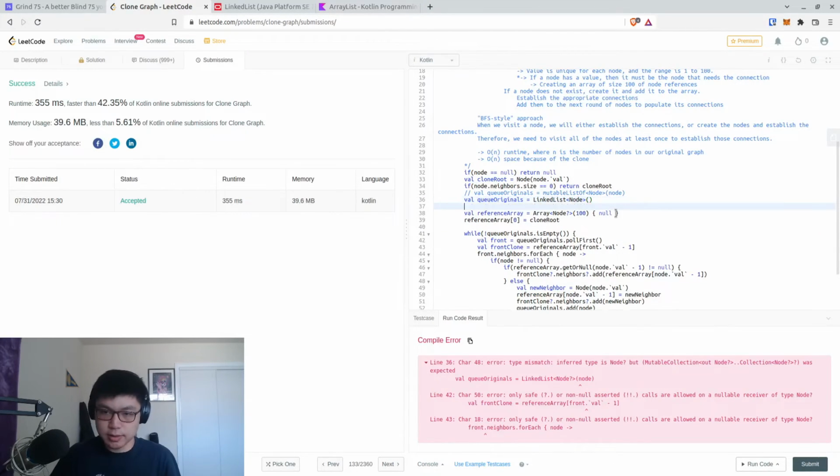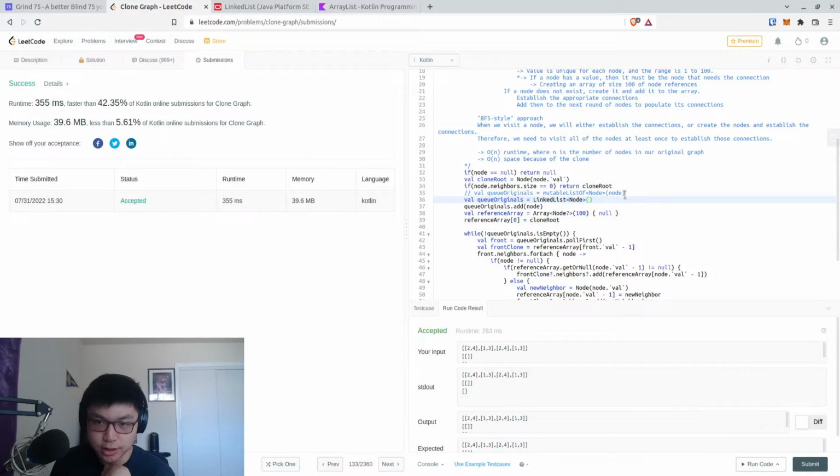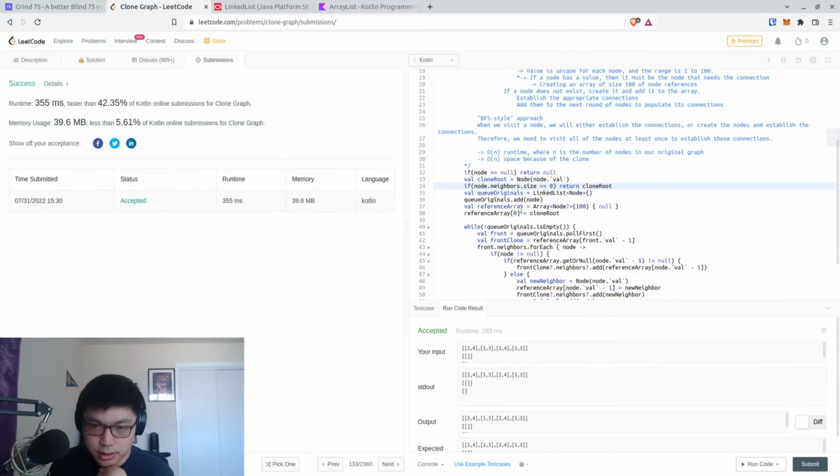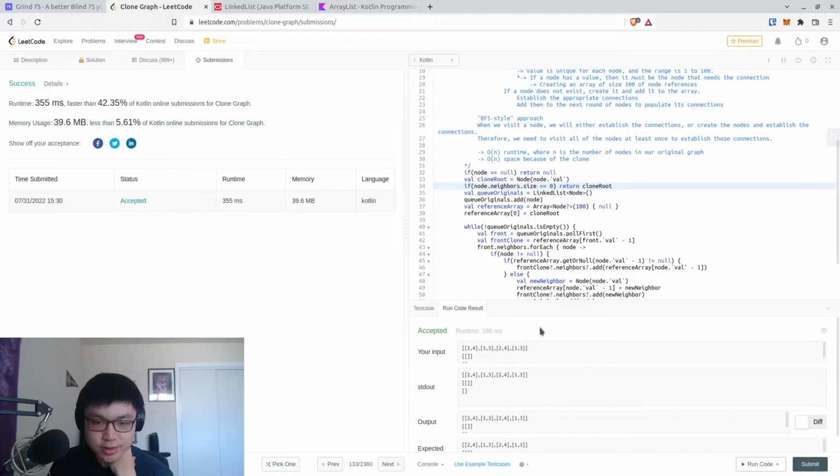In that case, I'll just do q originals.add node. It seems like for Java's collections, you can't directly add stuff in here and have it just magically be inserted into here. I guess that's, what is it? Syntactic sugar from the Kotlin team, which is nice.